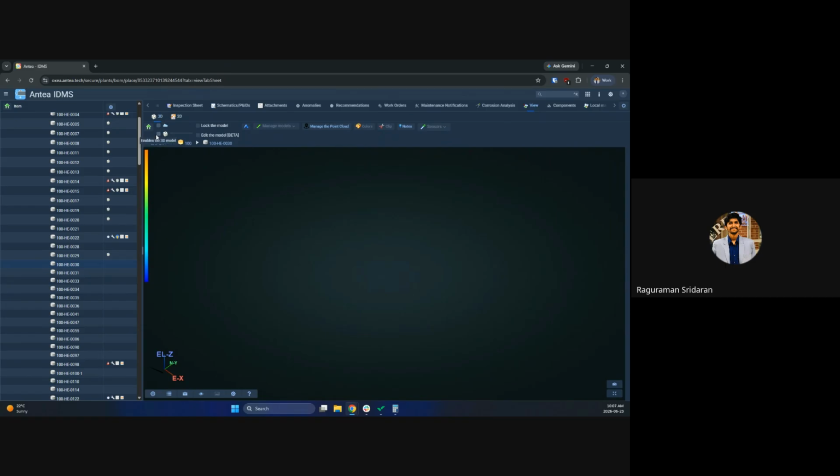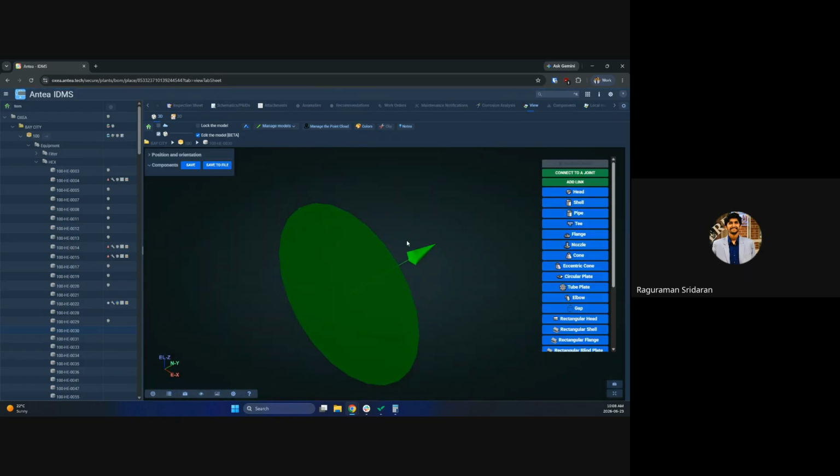Now in order to create a 3D model, if we hover over here, it says enable the 3D model, so we can just check this box. And then in order to create the model, it says edit the model. So we select this box to actually start creating the model within the 3D editor. Here you can see this is the axis.